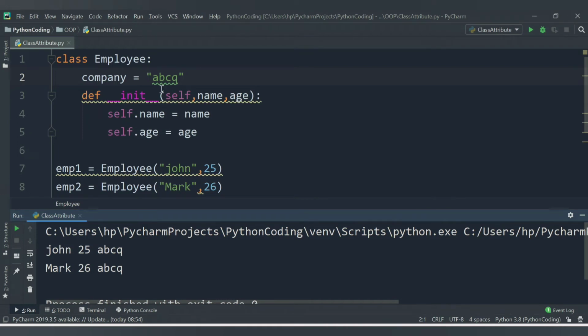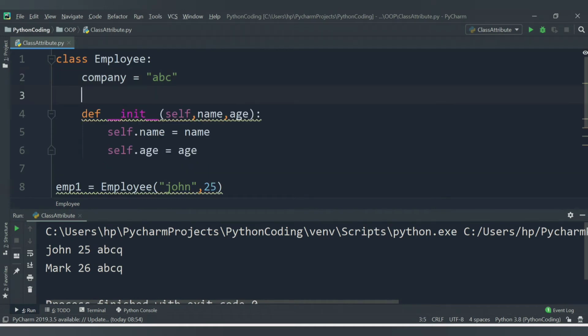Another use of class attribute is to count the number of objects created from that particular class. Let me rename the value as ABC only, and after that we will have another class attribute which will be count. Count initially will be 0. So this is the value at the class level, right? Now we will increment this count whenever the object is created, and we know when the object is created the constructor is called. Let me show you that also.